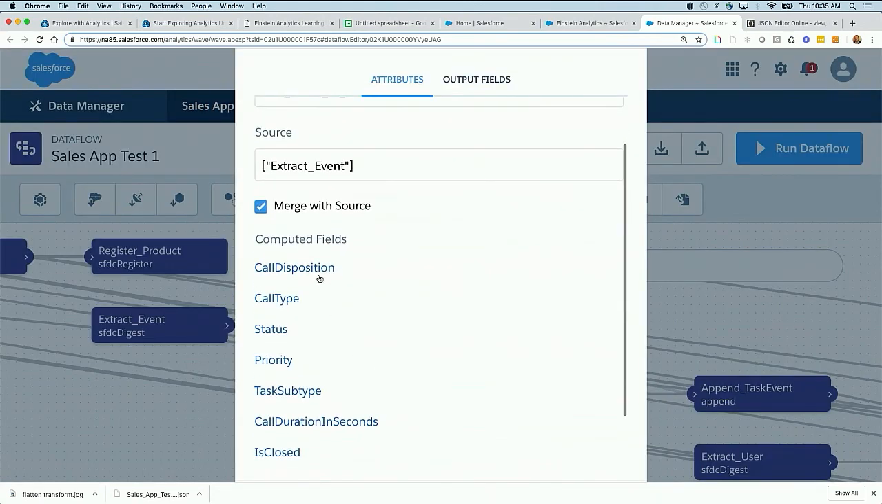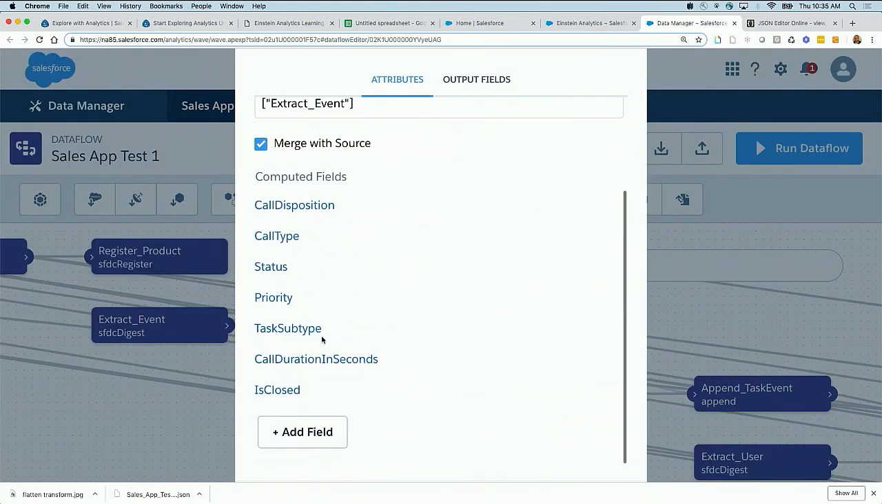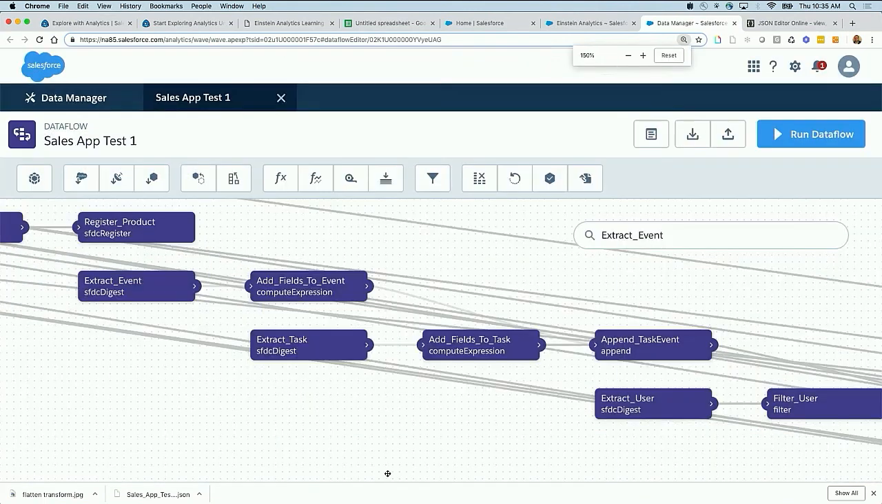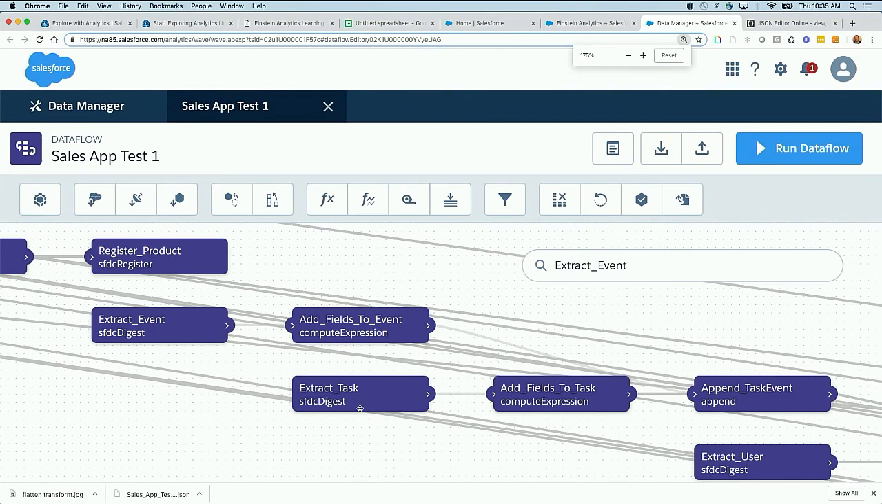Notice it's merged. These are the fields that are being added. I'm going to zoom out a little bit to cancel. Zoom back in. Same way, extract task, we are adding some more fields, and then this is where we append both together. This is the main part of getting the activities data set.